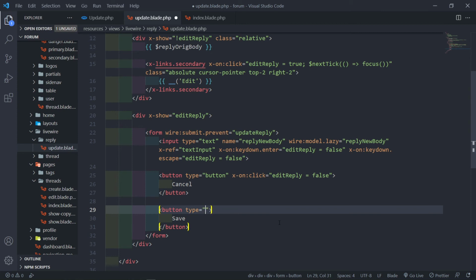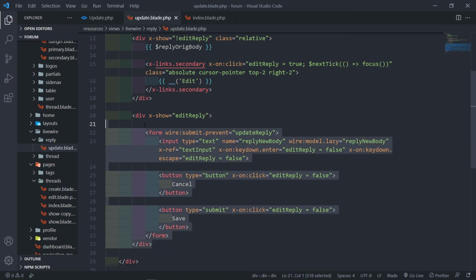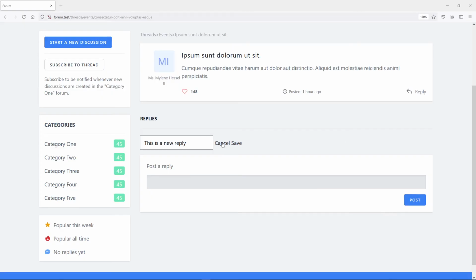The next thing we want to do is a type. This one is going to be our submit button, so we can just do the type submit. And we want to do the same thing, x on click, just copy it. Just speed it up. So if they press the submit button, it actually submits the form and it actually changes the text. As you can see, we've got our reply, our cancel, our save right there. So I press cancel, it cancels it. But if I want to press save, it will actually save the form.